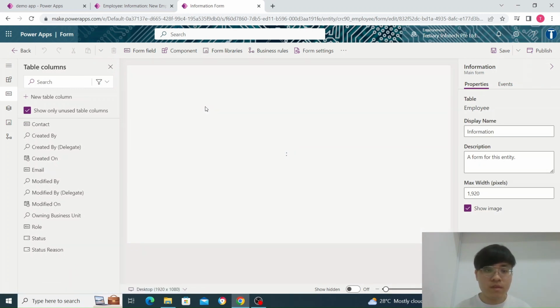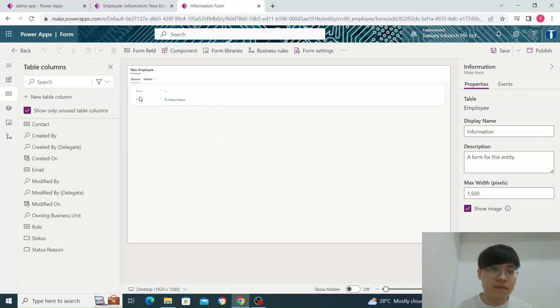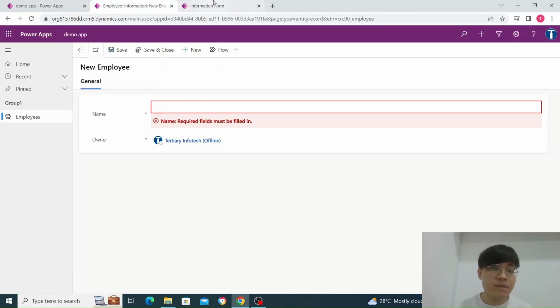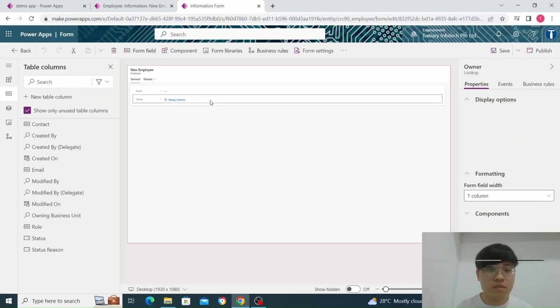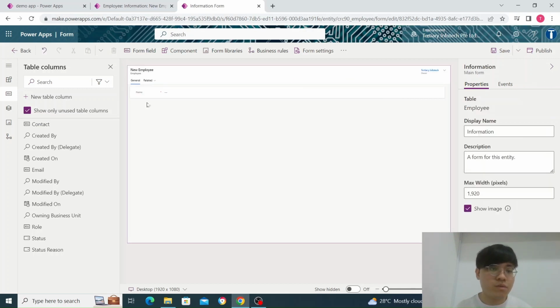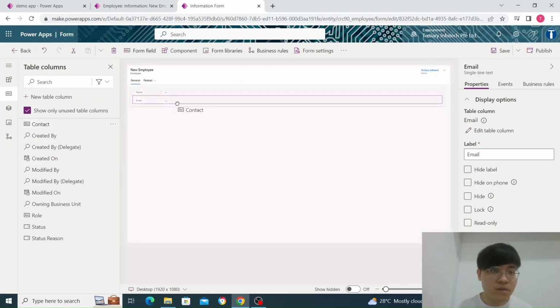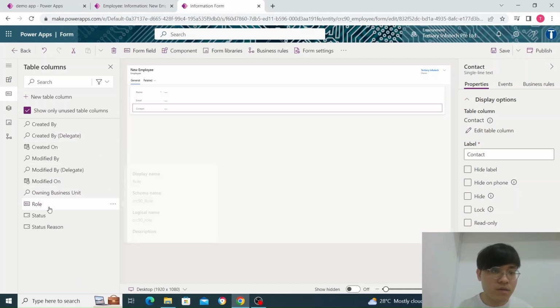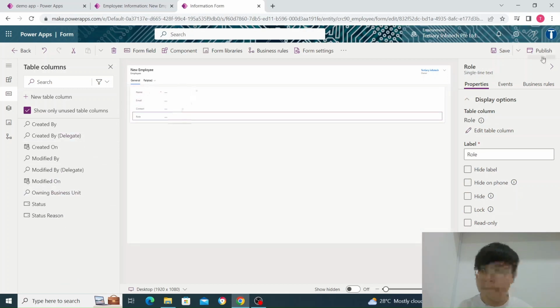Once the page loads up, you can see that your form is here. There, name and owner, which is the same as here, name and owner. First of all, this owner field is not really needed, so I'll just drag it and put it into one corner. So I have a name, and then from here I can drag my email in, my contact in, and my role. And then I'll publish it again.